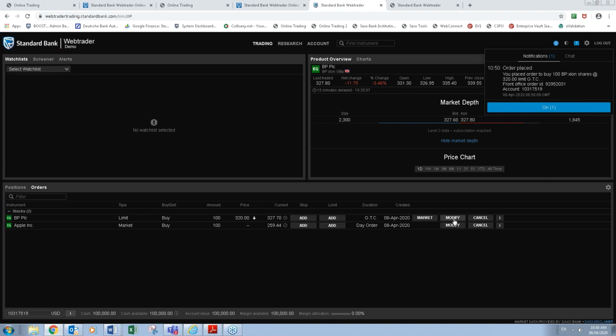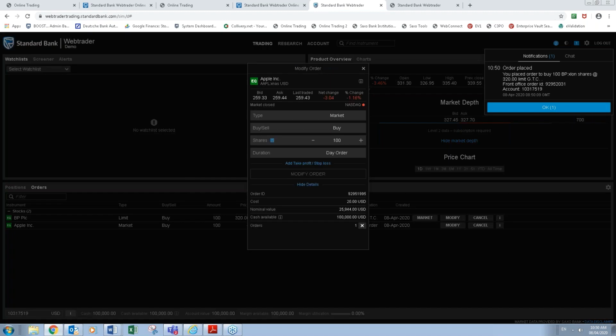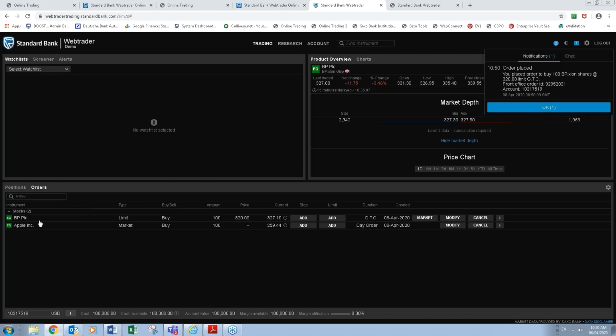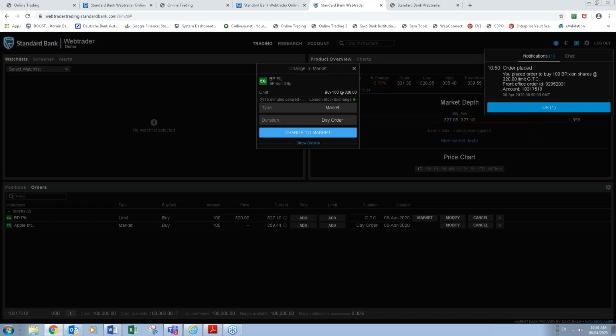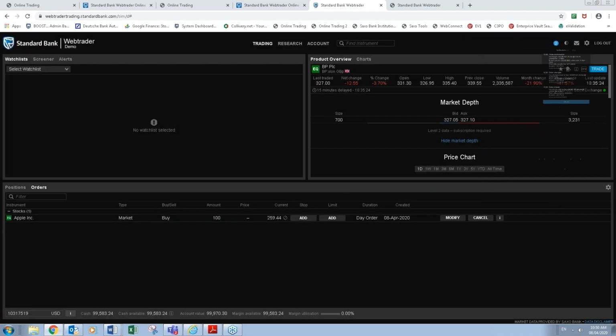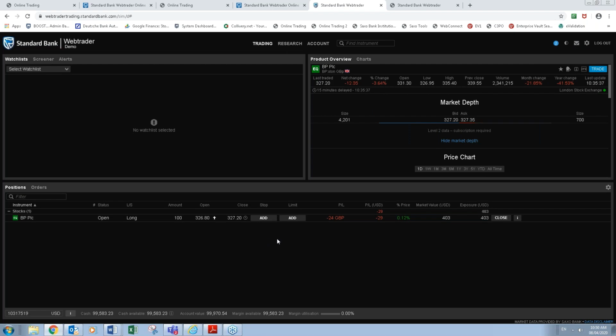It's very important. Now, as I wanted to show you guys, I've placed a market order here on Apple. If I click on modify, I cannot change any price. I can just change my quantity. But if I've placed a limit order on BP for 100, I can actually go in and change this to a market order. I changed it to a market order, and you'll notice it's now been moved from my orders file because it's now a filled position under my WebTrader account. So that's simply how to place a trade on WebTrader.